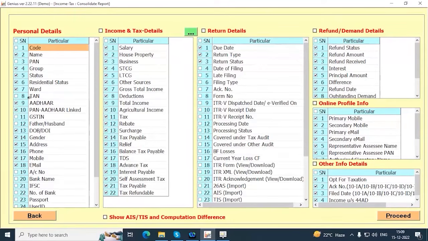For selecting the information, you need to go to personal details of the client like name, TAN, code number, etc. After that, the income and tax details option is available there. You can select the salary, house property or any other information which you want to see in the report. After that, the return details are there. Here you can select various options such as date of filing, late filing, ITRV receipt date, AIS, TIS, etc.